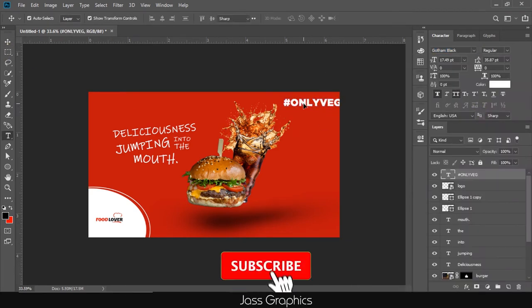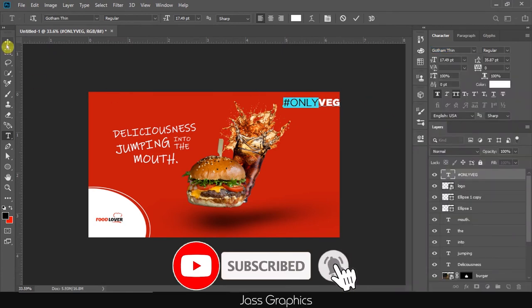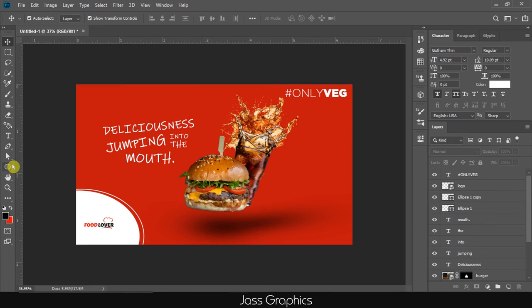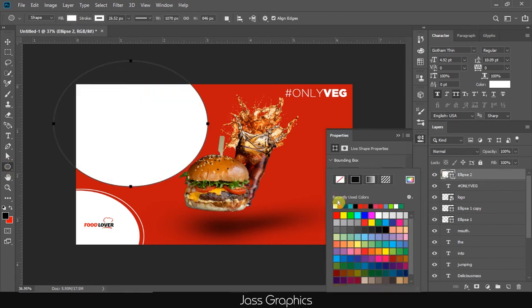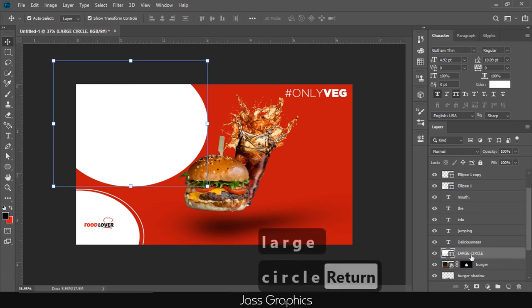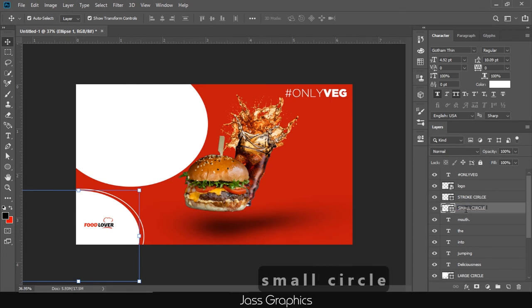But here I choose a sans serif font. Select Gotham Book. Pair two families of the Gotham font. It looks cool. Now, I make a shape in the top left corner and rename it large circle. Place it below the tagline.